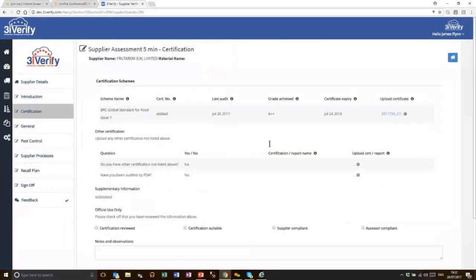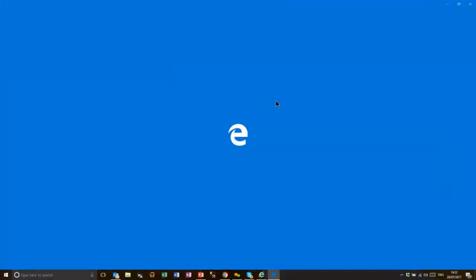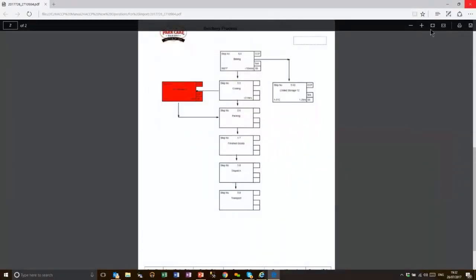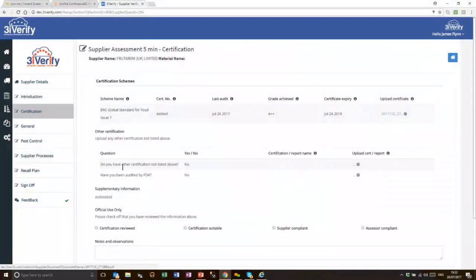So we've gone past the introduction part of the system. So on the certification side, here are our certifications that have been uploaded. You can click on those documents and they will download and open for you. So there's a copy of a process flow, for example, there, but that could equally be a copy of the certificate. You've got questions here, any supporting documentation is there as well. And you'll notice that we've got some official use only fields here. So this is where the assessment part takes place.